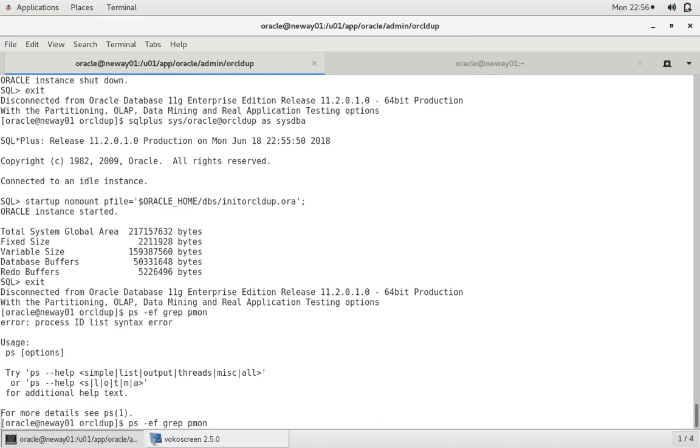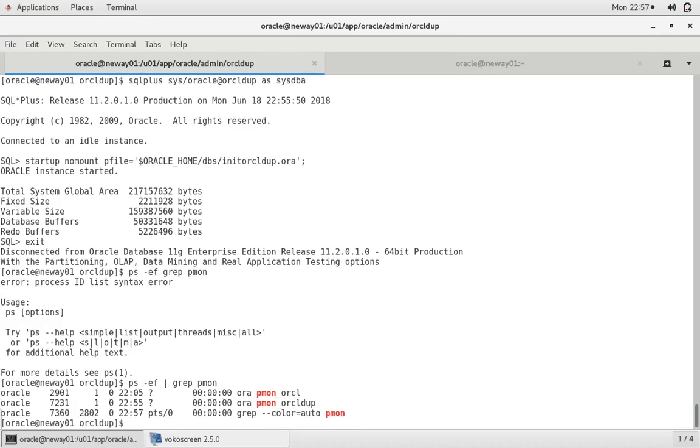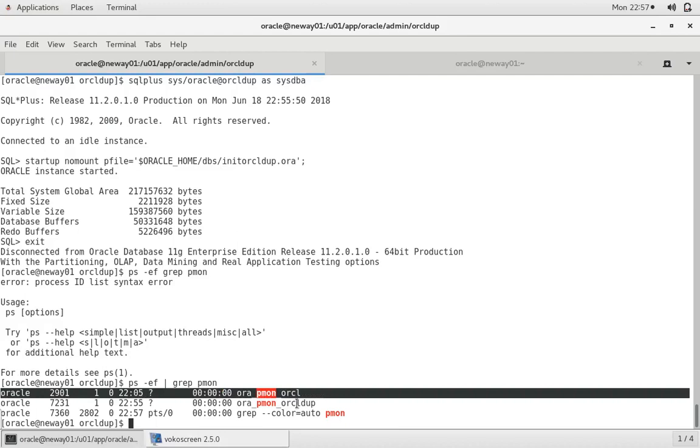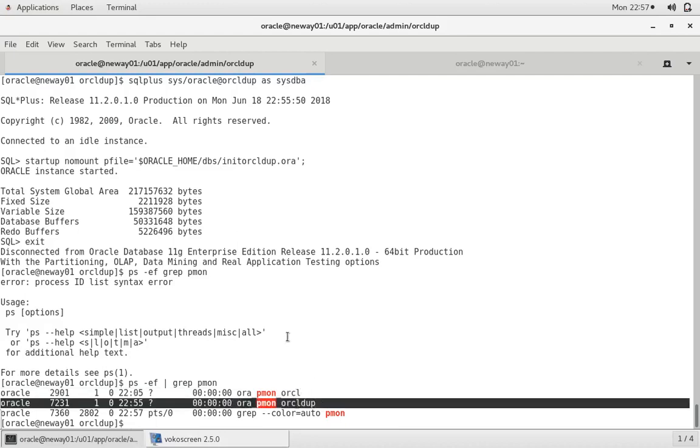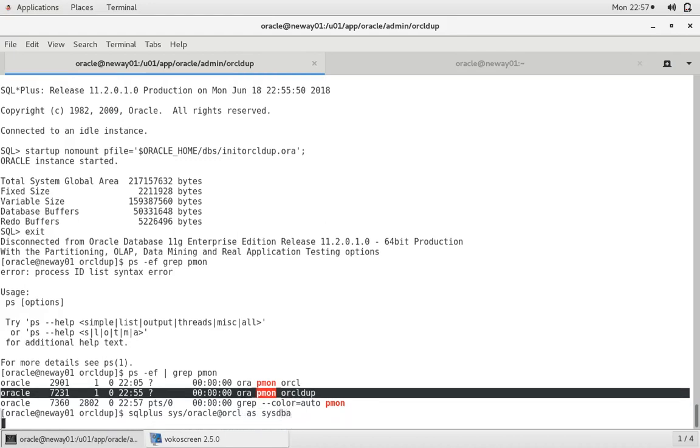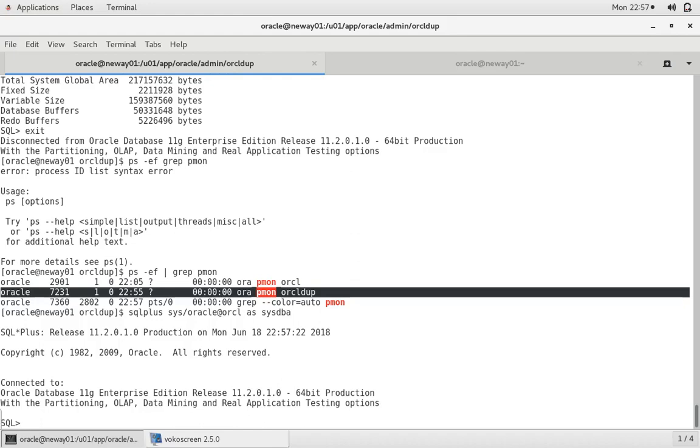What did I not do? Of course. Space. Okay. So as you can see, we have 2 databases running, orcl and orcl dupe. Okay, so we know that we're good to go. So we do sqlplus sys/oracle@orcl as sysdba. Okay, we know that we're running.